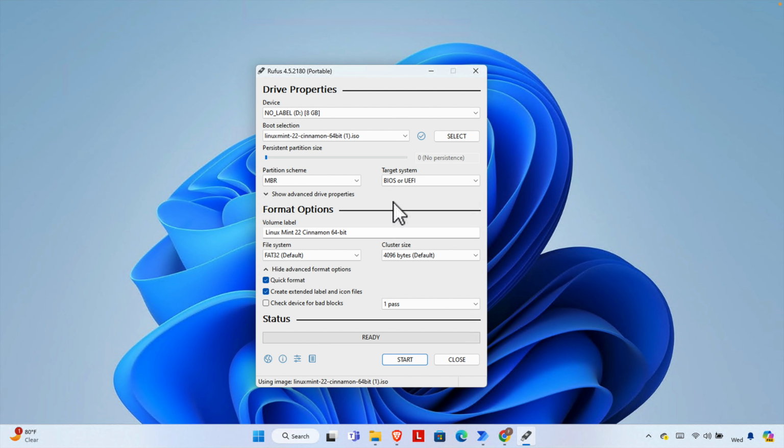Drive properties, this section is done, and here, as we have an old computer, I'm going to use the MBR format. But if your computer is a latest version or modern computer, you can use GPT. For my case, I told you this laptop is like a 2012 model, so at least 12 years old. So I'm going to choose this partition scheme, which will be MBR. Once you choose this, you have to use BIOS or UEFI. There will be only one option generally if you choose MBR.